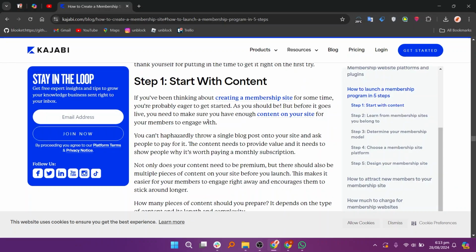If you've been thinking about creating a membership site for some time, you're probably eager to get started. Before it goes live, you need to make sure you have enough content on your site for your members to engage with. You can't haphazardly throw a single blog post onto your site and ask people to pay for it. The content needs to provide value, and it needs to show people why it's worth paying a monthly subscription.